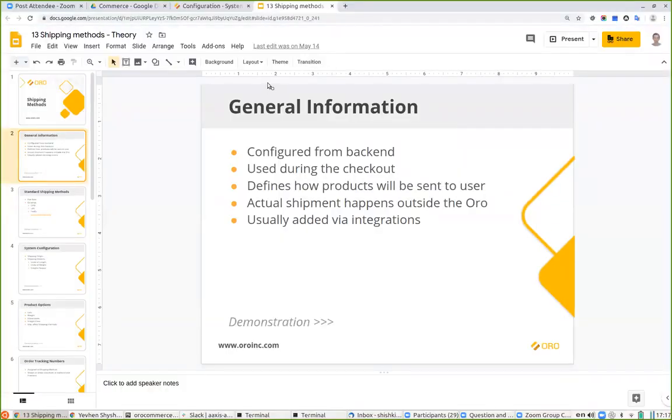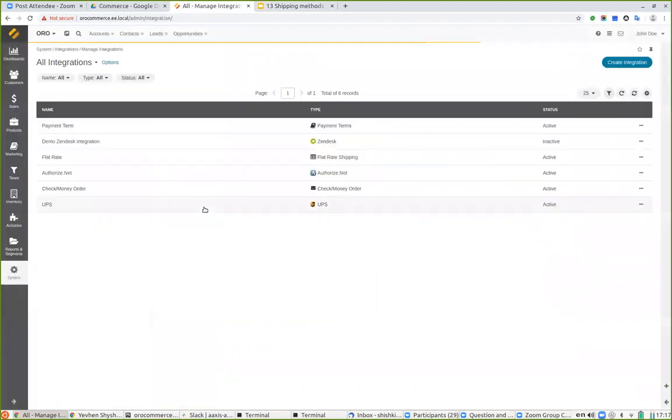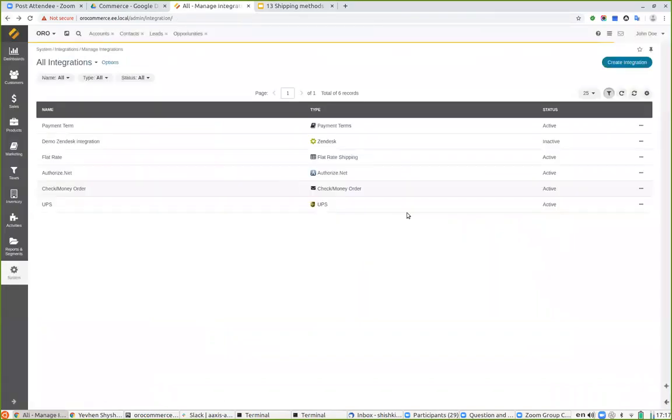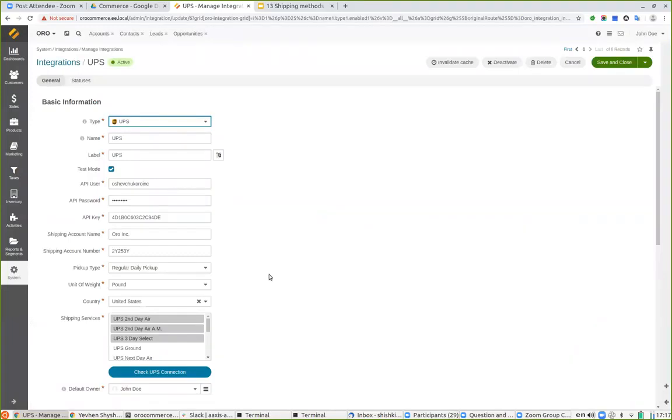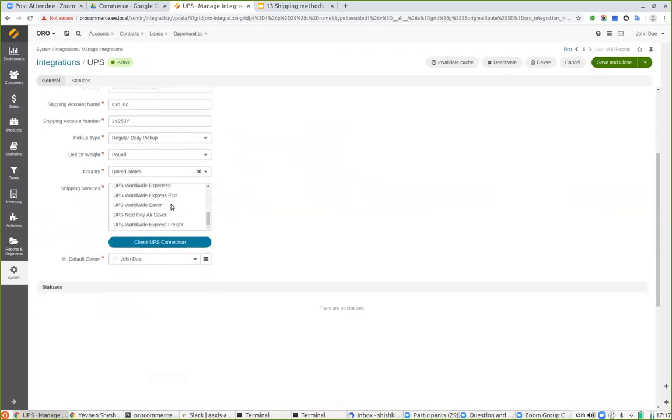So let us try to do it, and let us see what we have there. First, let us check the integrations. Here we have a couple of integrations for the shipment. In our case, it is a flat rate shipping, and we also have a UPS shipping configured here. Flat rate shipping is just flat rate shipping. We have nothing special here. And for the UPS, here we have test mode again, so it's in sandbox mode. We have test credentials, and we also have shipping services which can be used at the storefront. We are going to check them a little bit later.